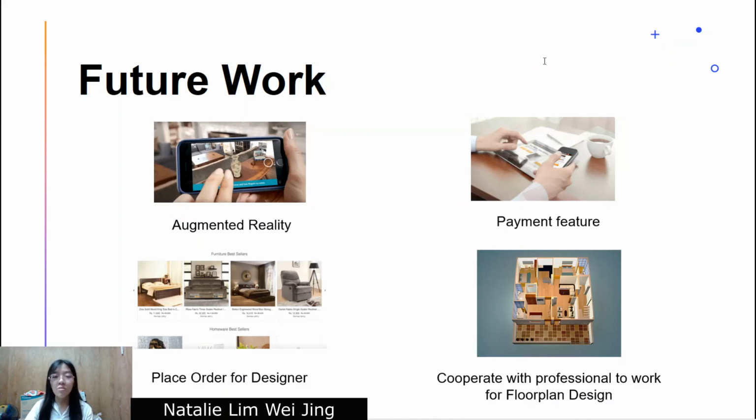Lastly, smart home design can also cooperate with professionals such as painters, plumbers, and electricians to work on the floor plan design. The designer can straight away contact the professional provided by the application to work on the project.